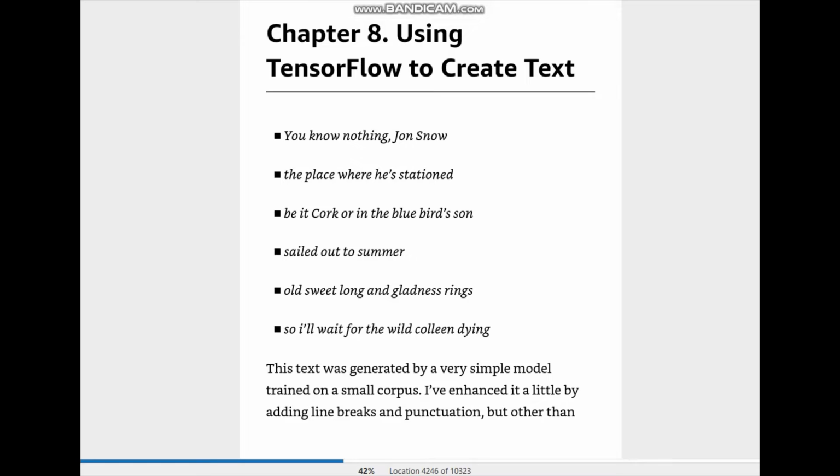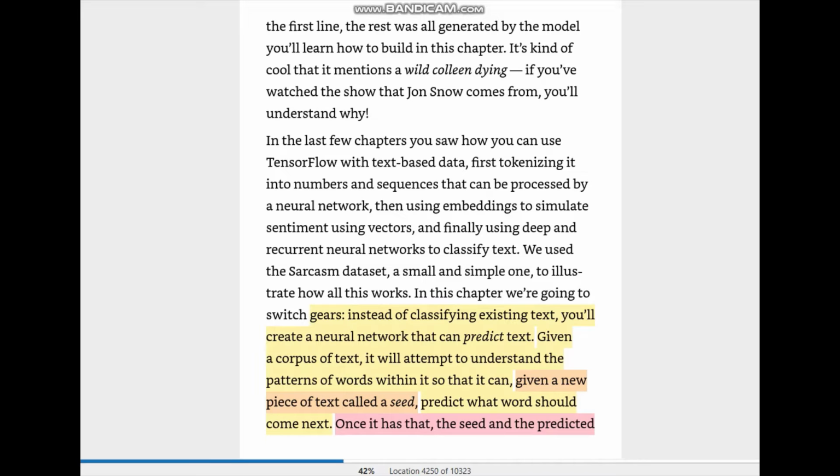So you can see the small number of lines we have. This text was generated by a very simple model trained on a small corpus. I've enhanced it a little by adding line breaks and punctuation, but other than that, the first line aside, the rest is generated by the model. So in this chapter, we'll learn how we can give just a single line or sentence to the machine, and in return we get a number of lines generated by the model itself.